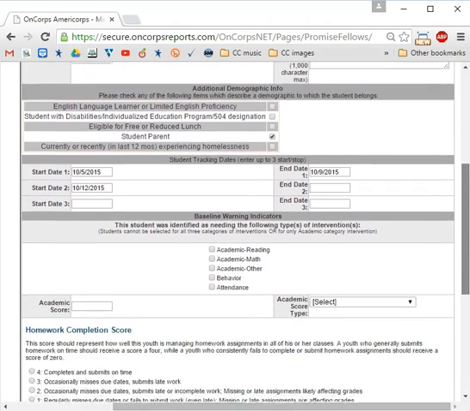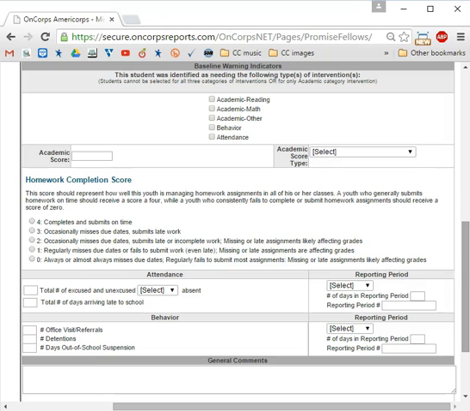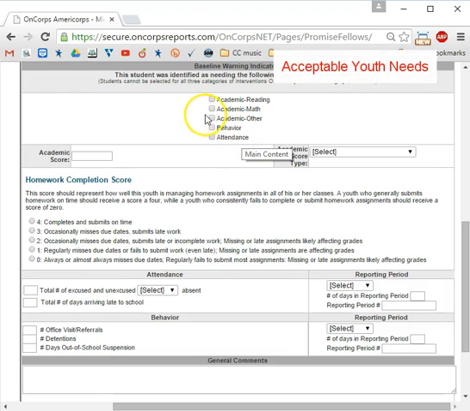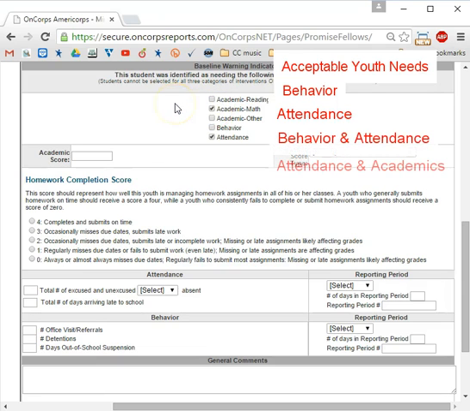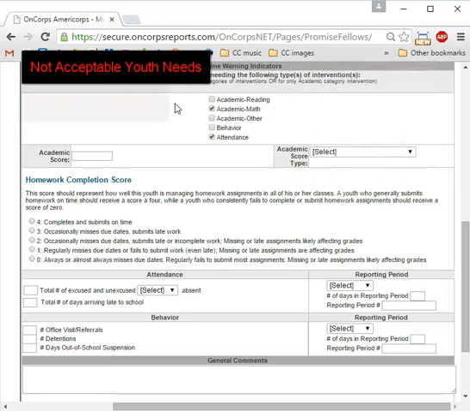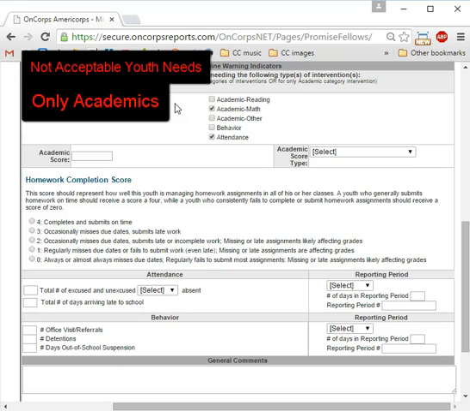Now you will complete the baseline warning indicators. First, specify why a student was selected to be on your focus list. Acceptable reasons for a youth to be put on your focus list are behavior and attendance, attendance and academics, and behavior and academics. The student should not be on your focus list if they only need academic help or if they need support in all 3 ABCs.